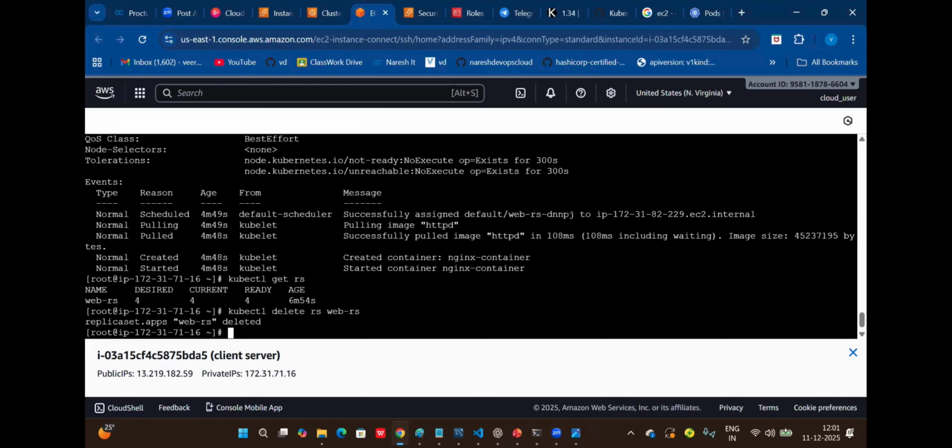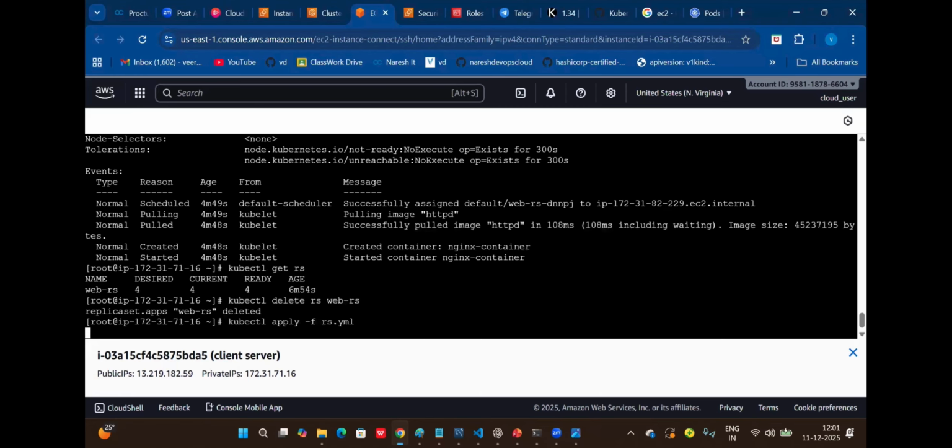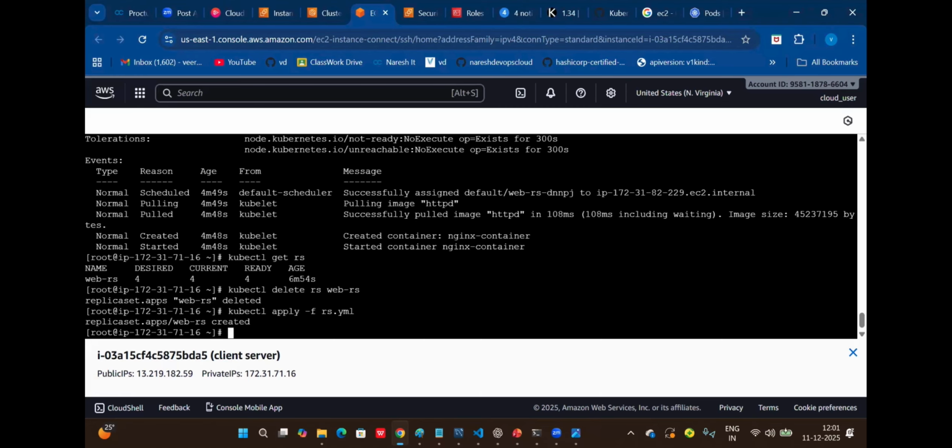The first advantage is what? Over the drawbacks of the pod, we have implemented the replica set to give a number of replicas, high availability, self-healing and all. But still, we are facing one drawback. The drawback is what? Upgrades. Image upgrades are not possible using a replica set. But now if I apply, see guys, which image will it take now? Now Nginx it will take. But modification is not possible.